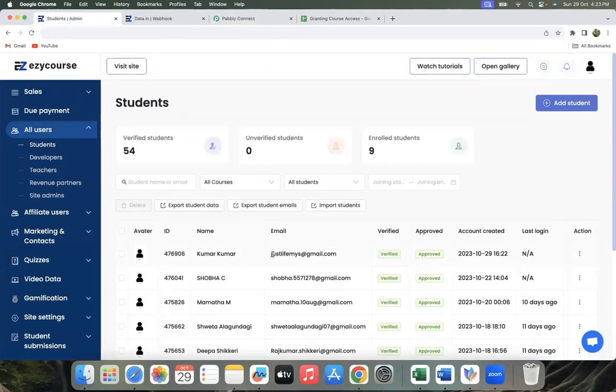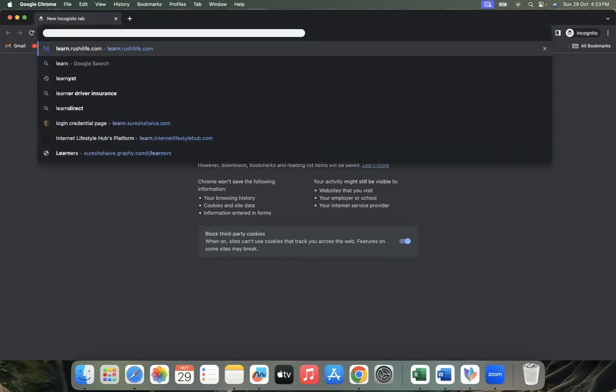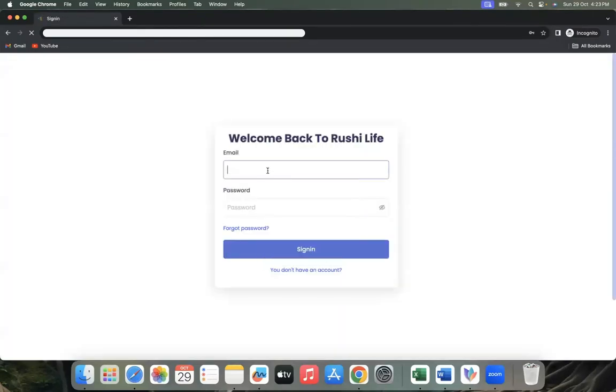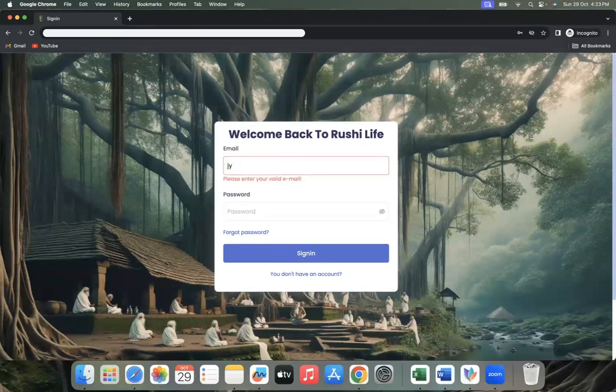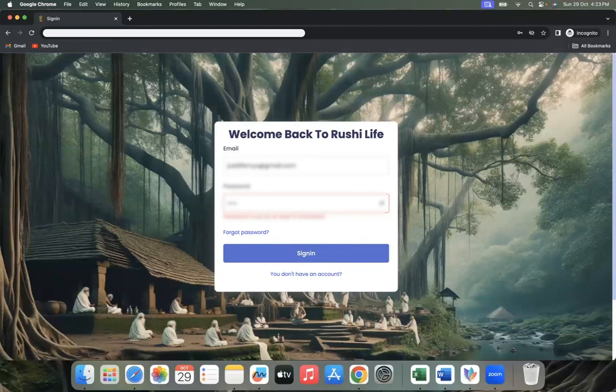Now what I'm going to do is check whether this is working or not. I'll open this incognito window. Now I'm going to type the same thing. The URL which I have given, this is the URL. Then I'm just going to enter this, the password. This is just a demo email ID.